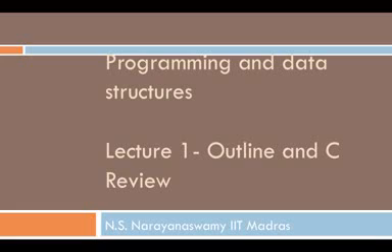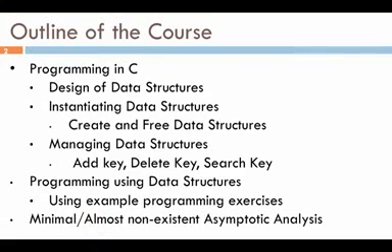Alright, so this is lecture 1, and lecture 1 is going to last approximately 20 minutes, and we are going to have a short discussion on the outline of the course and also a review of C programming. So my name, as I said before, is Narayanaswamy and I teach at IIT Madras. Alright, so here is the outline of the course.